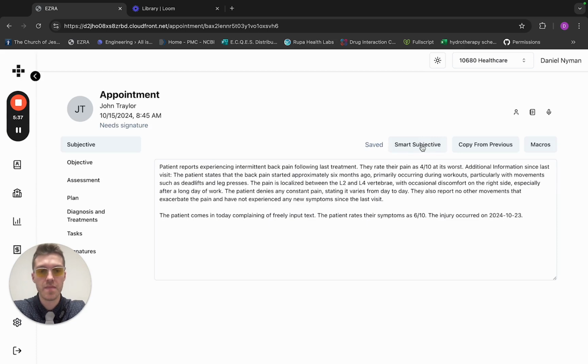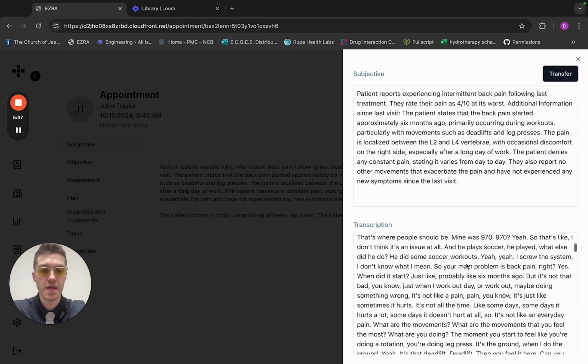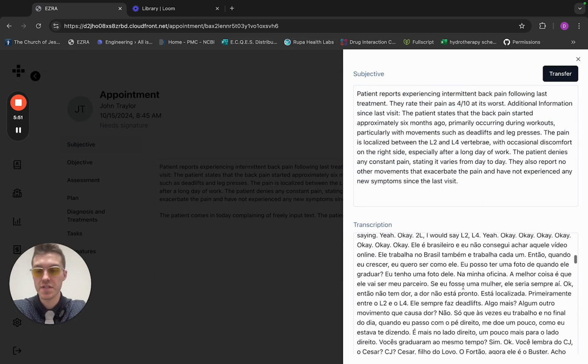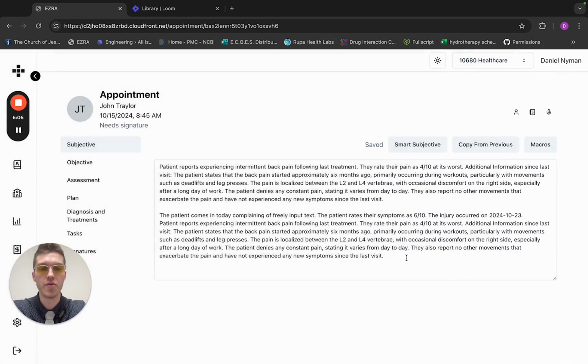Once the note is done, this Smart Subjective button will then populate for you. When I click here, you'll now see that this is the note that Ezra has made for me based on the patient visit. Ezra records everything and also gives you a transcript. You can see in this appointment that the patient and the doctor also switched back and forth from English to Portuguese, and Ezra was still able to pick up everything and generate the note in English. Just like with the macros, I then click the transfer button, and it moves the information over to my note.